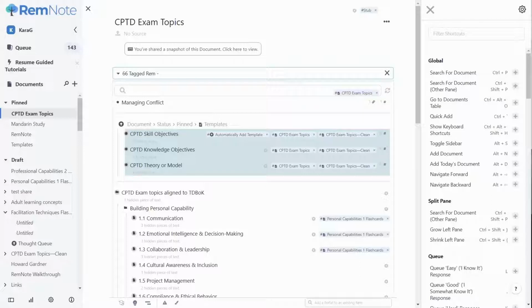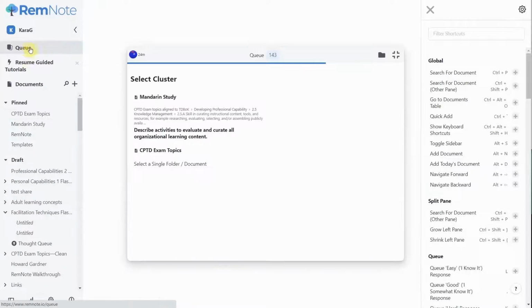One of the things that I've been doing recently is working on flashcards, and in trying to set up a specific set of flashcards, I was encountering that the queue was set with many more flashcards than I intended. I didn't pick out these 143 specifically, but the queue has a new option that you can select a cluster. To select the cluster, it has to be set up as a single folder and document. So that's the way that I decided to set up specific sets of knowledge that I wanted to be able to practice at a time.